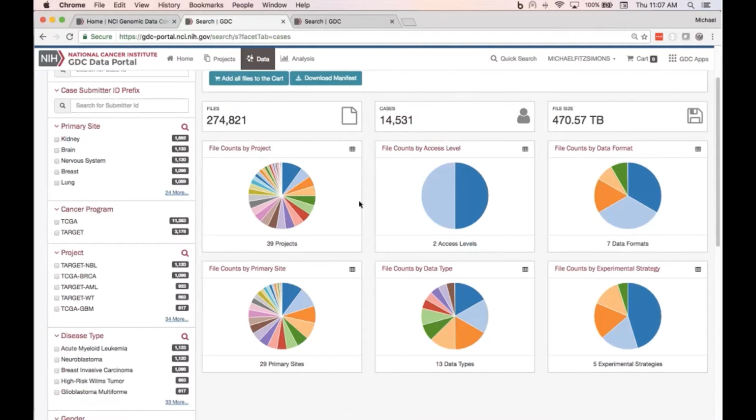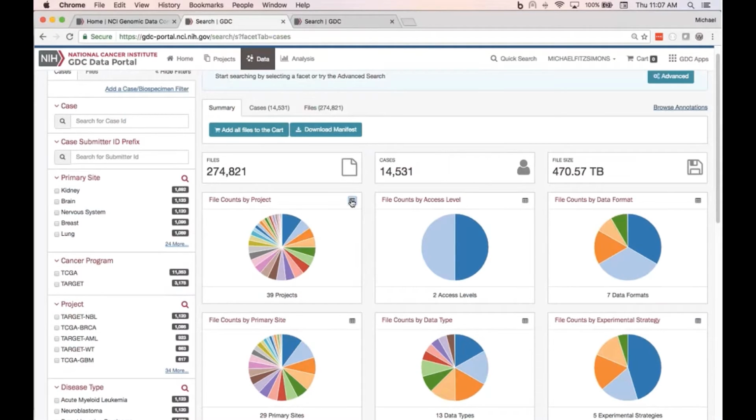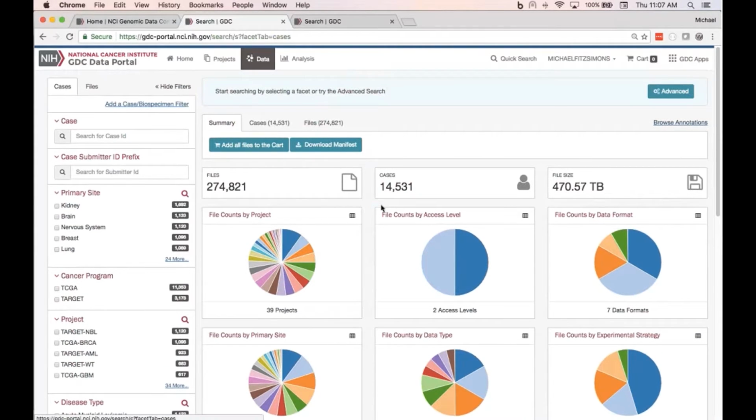So the summary tab is just that. It gives summaries of all the different projects, some of the details about the files that are here. You can look at these in tab delimited format if you want. Let's take a few minutes and familiarize you with the information that we have on cases, which is the GDC word for patient. And then we'll talk a little bit about the files, and then we will discuss how to filter them.